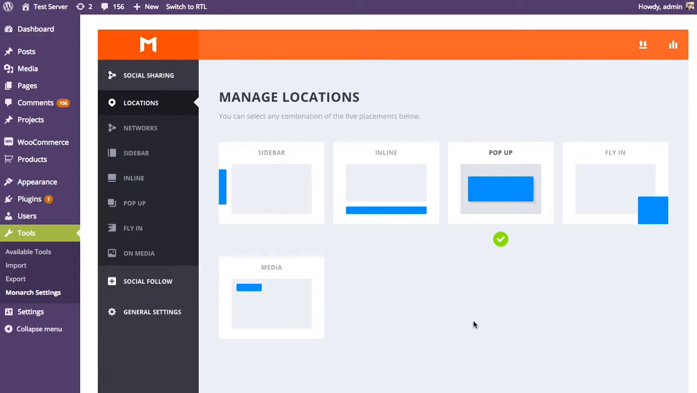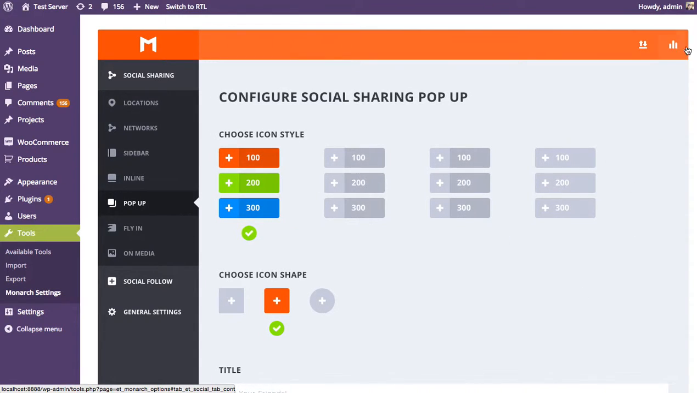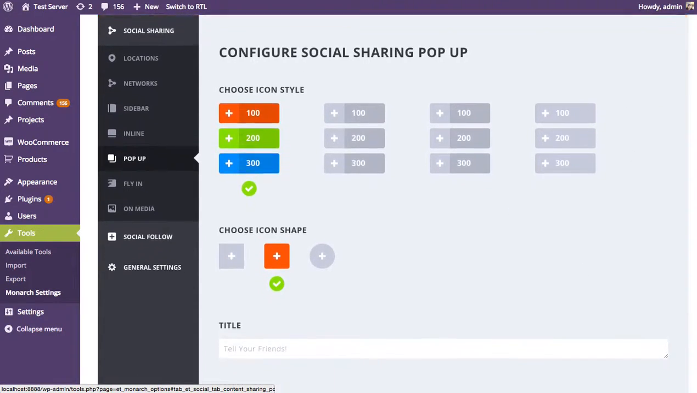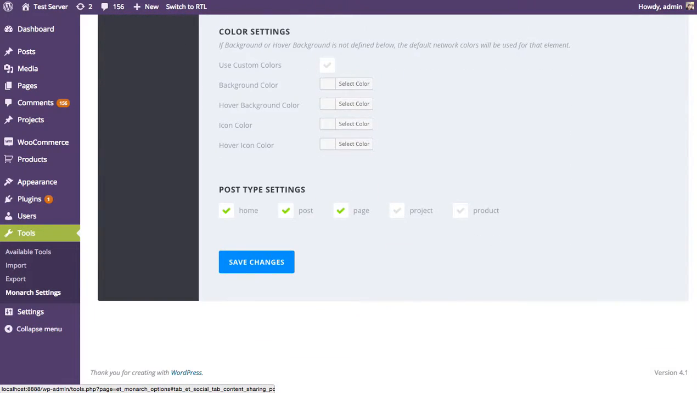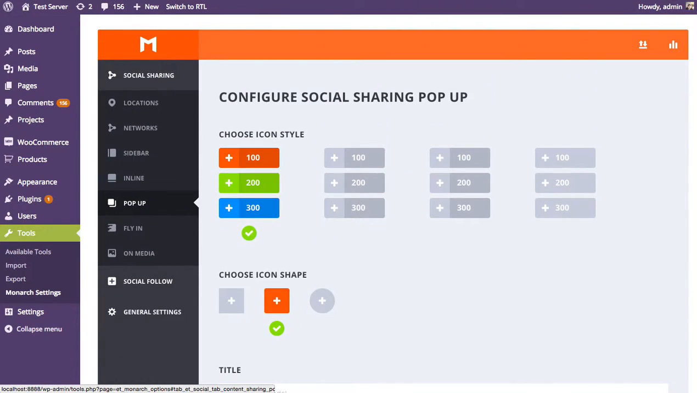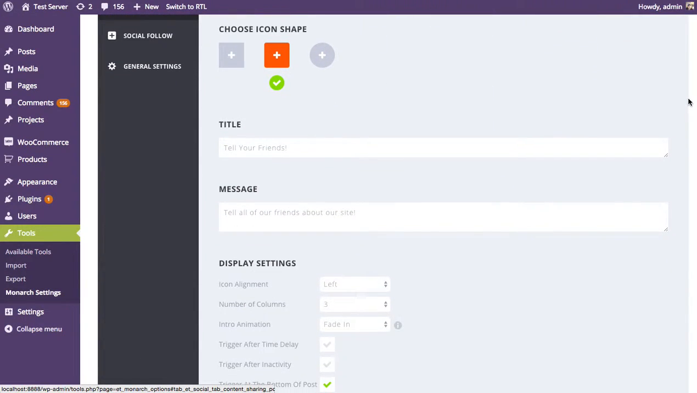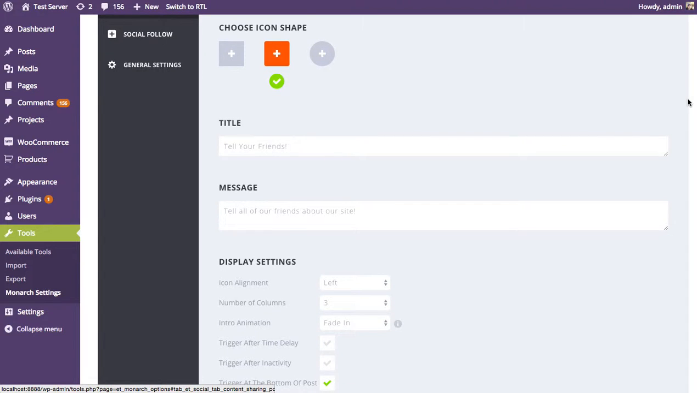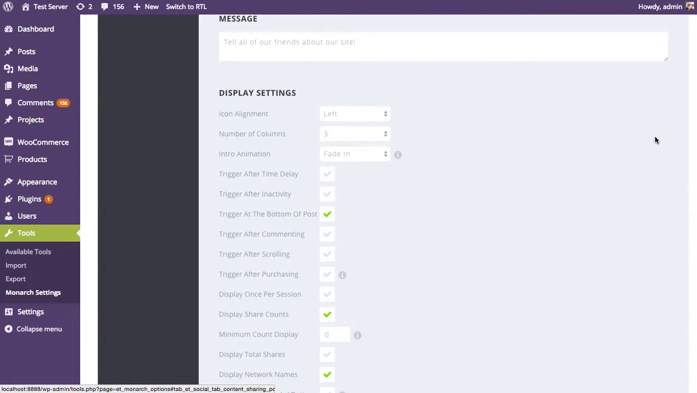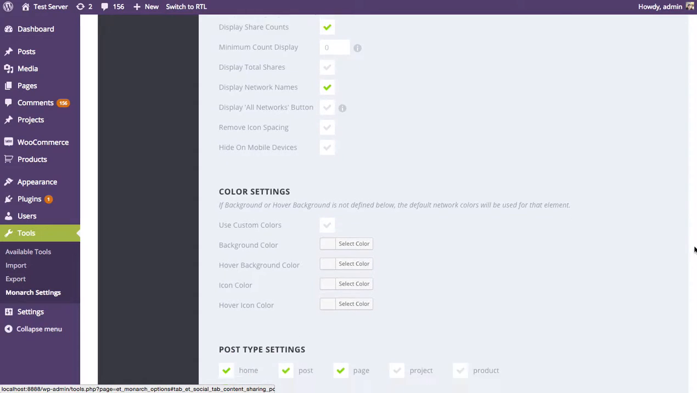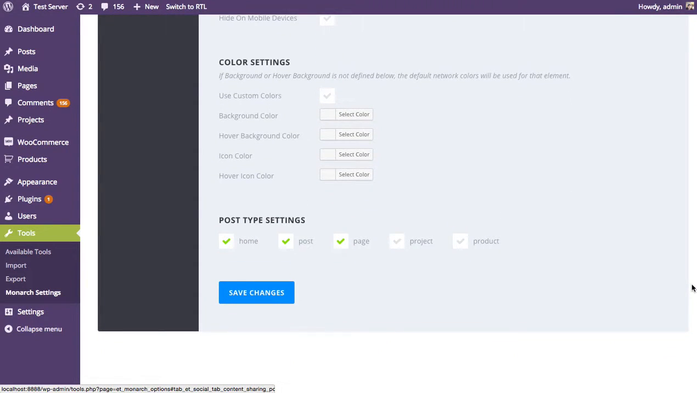So once the pop-up location has been enabled, we have to go ahead and configure that pop-up. So on the left, look for the pop-up tab. And then you're going to be brought to a list of settings where you can configure that pop-up. There's various settings here. You can choose your icon style, which is the hover animation. You can choose the shape. You can adjust the title or message that appears above the sharing buttons. You can choose various display settings such as icon alignment, adjust the columns. You can adjust the triggers. And getting down to the bottom here, we have some custom color settings.